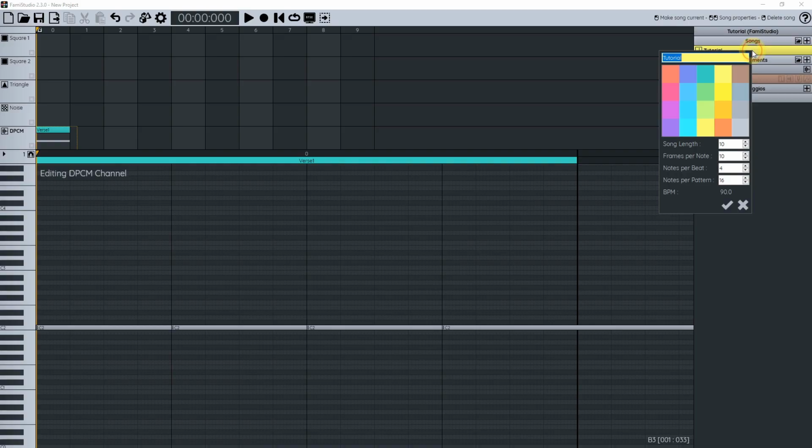Tempo is definitely not intuitive in FamiStudio, so bear with me. The NES runs at 60 FPS, so that means 60 times per second we get to update the sound. So that means if we want even notes, there is only a finite number of BPM that we can achieve.